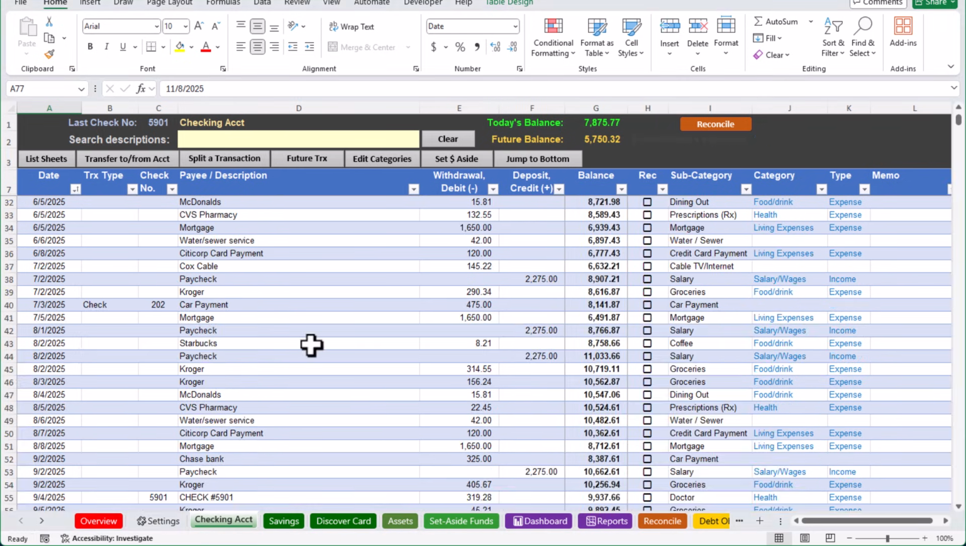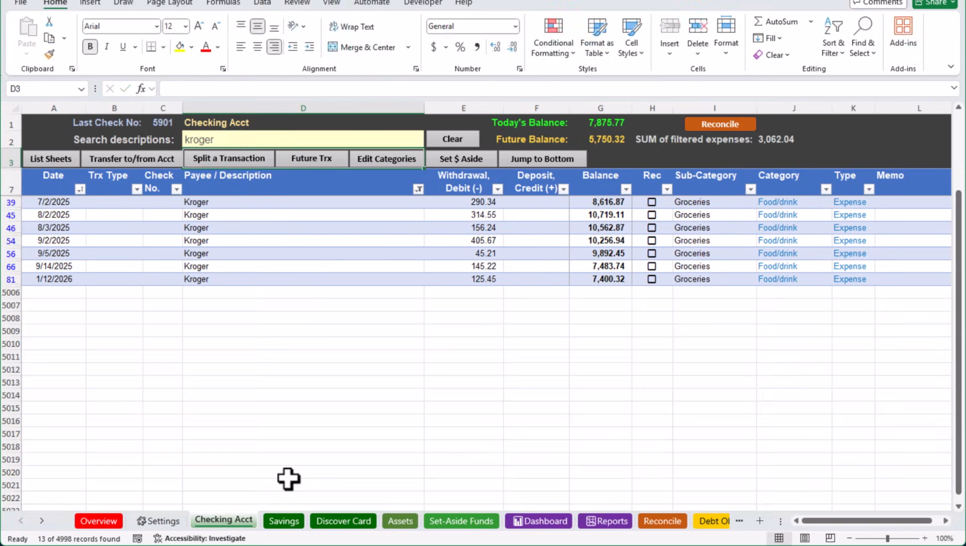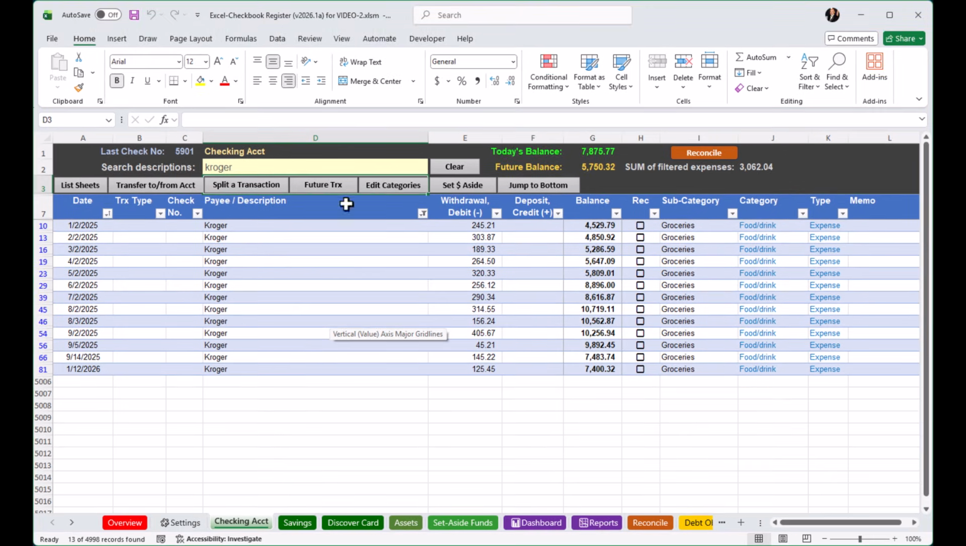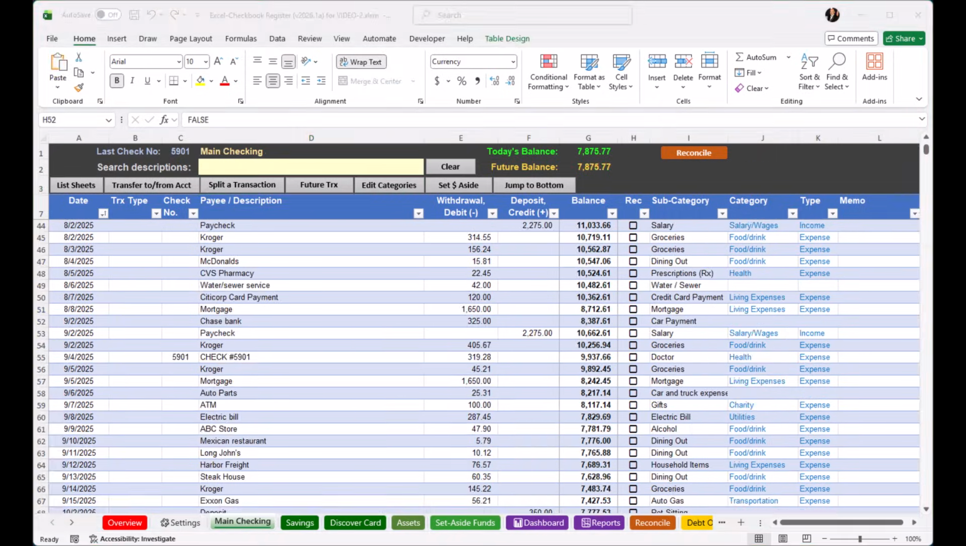clear filter from category. Now, while we're talking about filtering, we'll take a quick look at this new feature of searching descriptions. So you can click your mouse up there, type in a particular payee description, and then press the enter key. And what it'll do is a filter on that particular column, the payee description column. So now I see all of the entries that I did for Kroger. And then there's a convenient button here to clear so that you're back to seeing all of the entries in the worksheet.